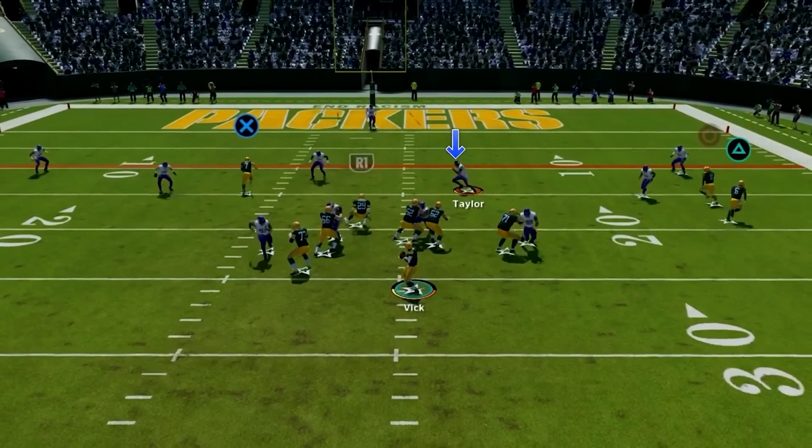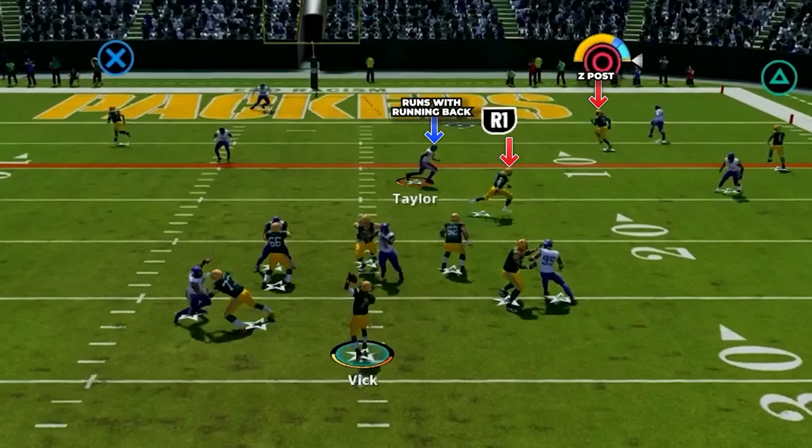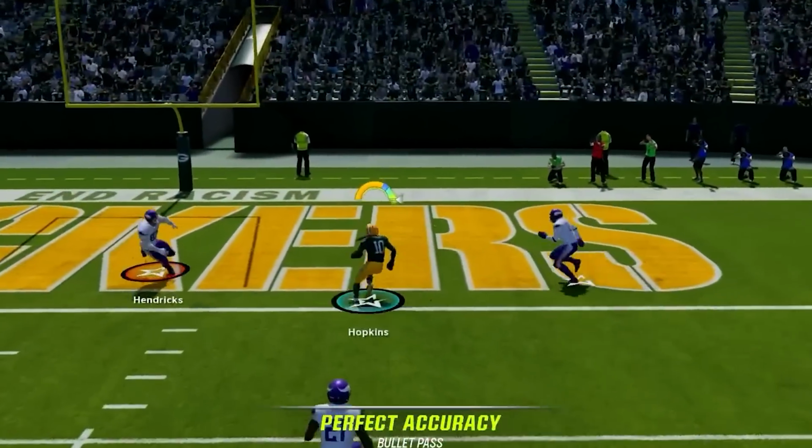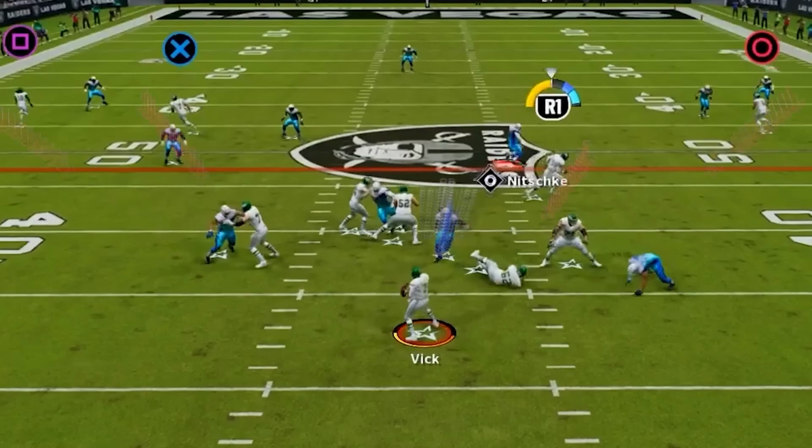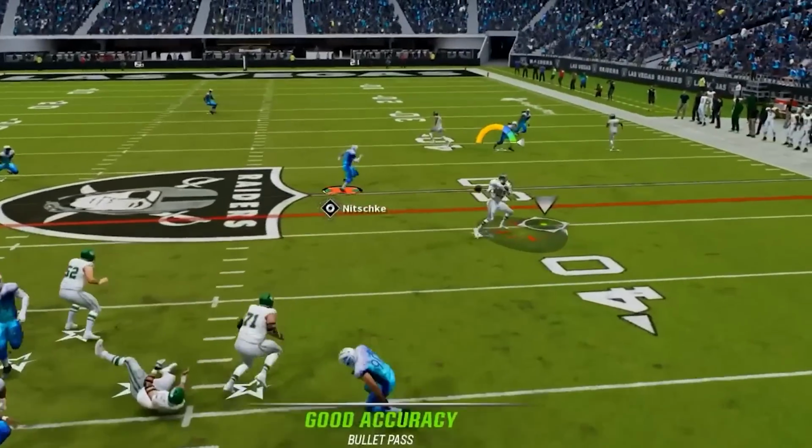This also works if the user runs with the running back out of the backfield, then the middle of the field would be wide open for us to attack. Then we can also check it down to the running back if neither of the deeper routes are open, or if they get quick pressure in at us.